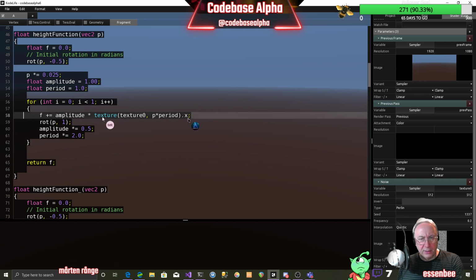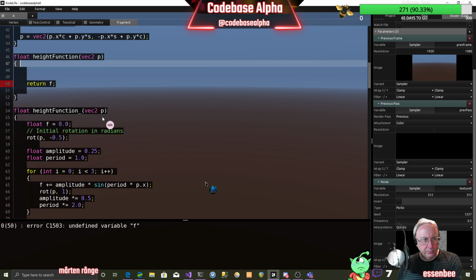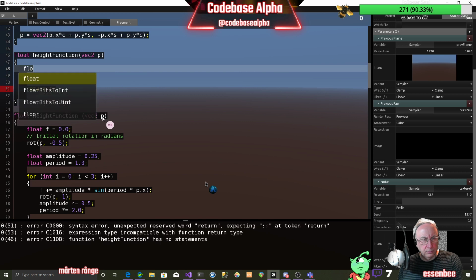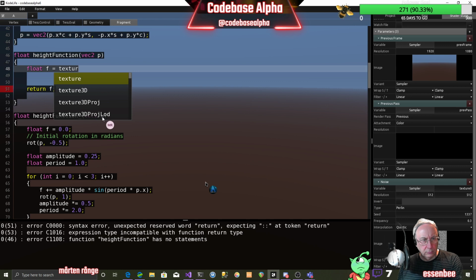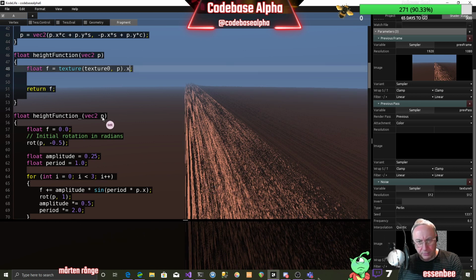We're taking the .x here. I'm going to clear things up a little bit and remove all this fancy logic, and we're just going to go back to basics. Always a good idea. Plot f equals texture. Is that the right function as well? Texture seems okay. Texture 0. P.x. Oh, there we go. Something happened. Okay, it looks weird, but that's always a good thing, right?